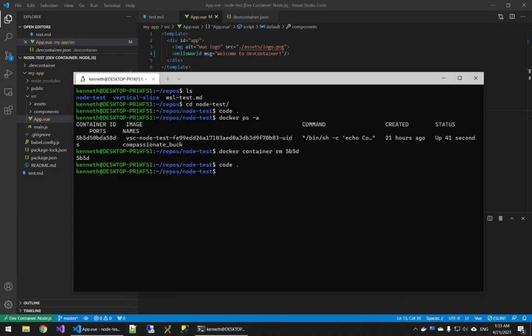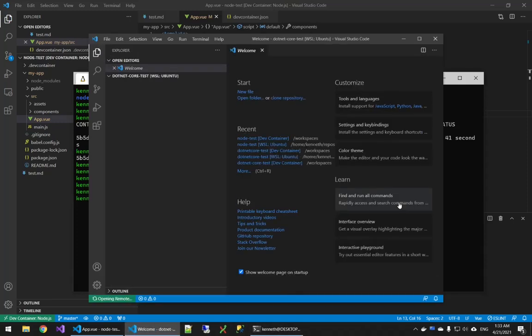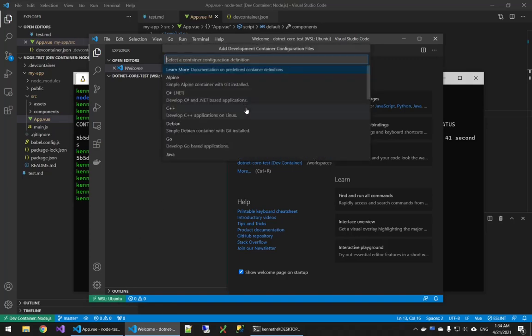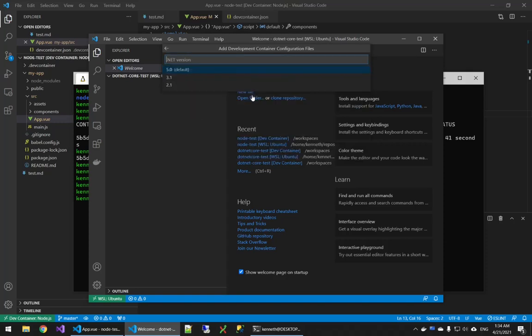I'm going to create another dev container using .NET Core this time. I'm going to create a new folder, and I'm going to launch Visual Studio Code. Again, it launched using Remote WSL automatically. I'm going to reopen in container, and I'm going to select C#. Use .NET 3.1. I'm not going to install Node.js.